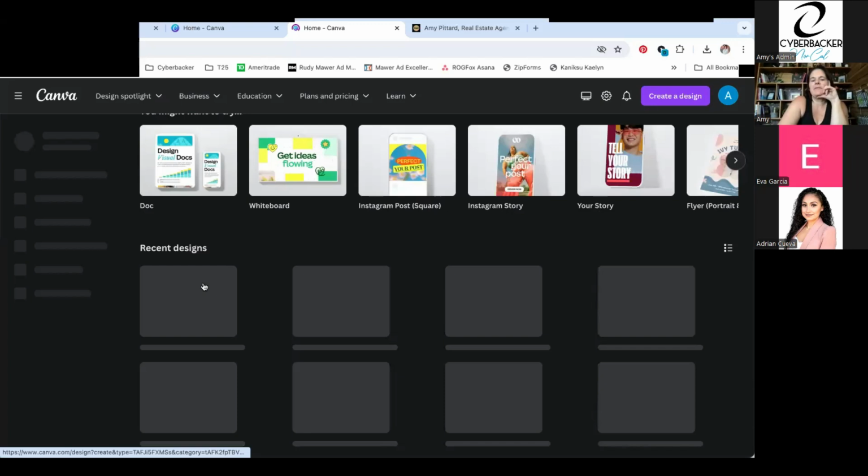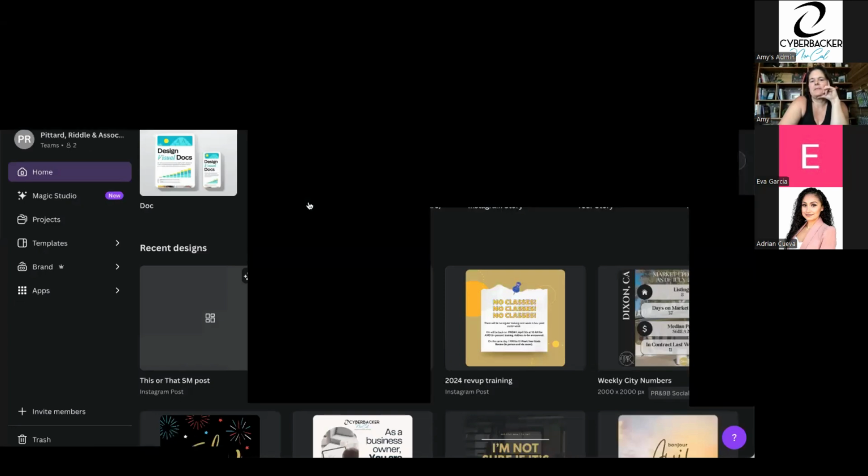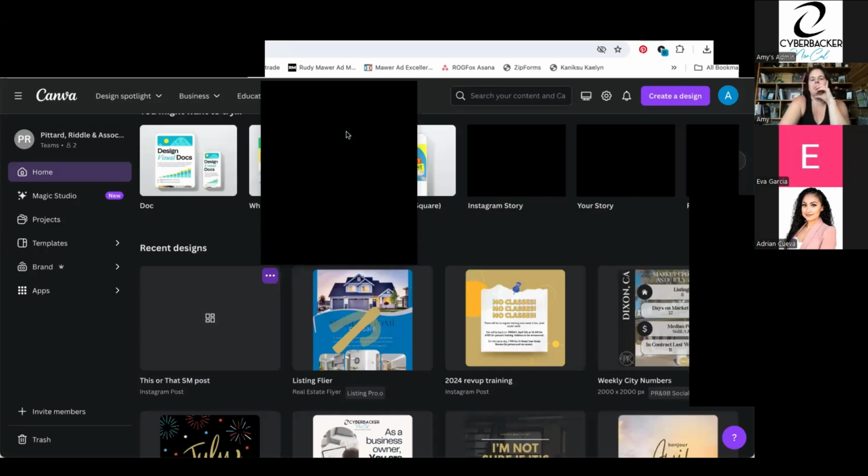All right, it's got recent designs here. And I know that I could have created this or that and didn't put it in my open house file, but maybe I wanted to put it in the listing file. So maybe I wanted it in there. All we have to do is, once I find the post, click on the three little dots, hit move to folder, and then put it in my listing promo and hit move to folder. So I just clicked on it, and now it'll move that design into that folder.